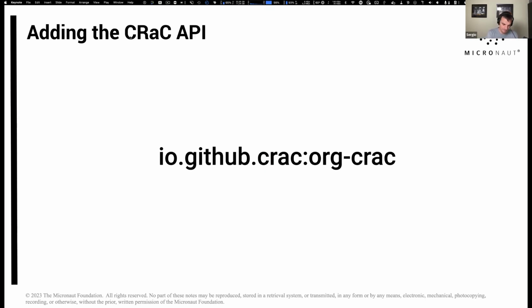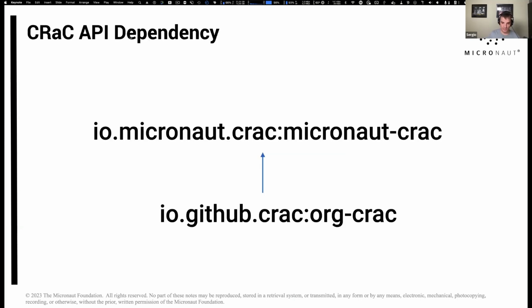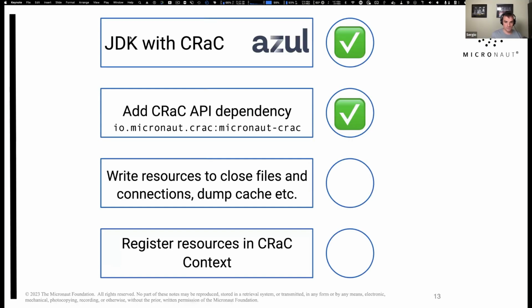The API, if you go to the CRaC documentation, which I'll have a link to at the end of the slides, will tell you about two concepts. One is resources, which I will show you in a second, and the other one is registering those resources in the CRaC context. In the Micronaut framework, we have integration with CRaC, and we have a dependency called Micronaut CRaC, which has a transitive dependency on the CRaC API. So you don't have to add the CRaC API directly. The moment you add Micronaut CRaC, you are transitively adding the CRaC API. So that's checkpoint number 2.